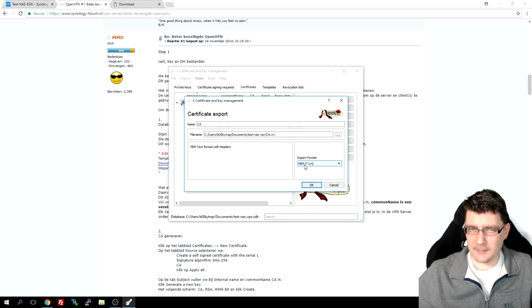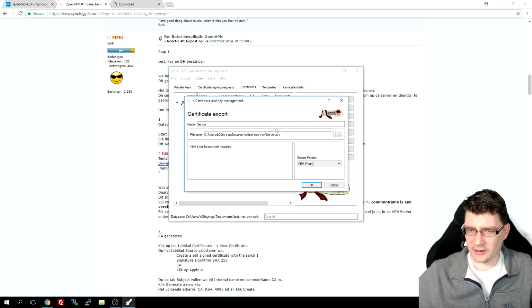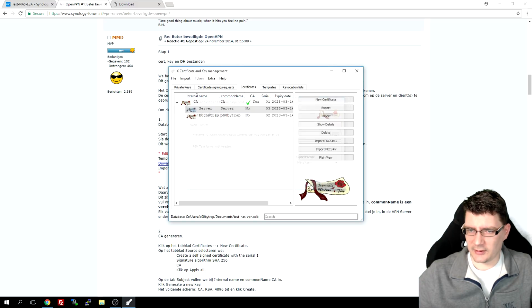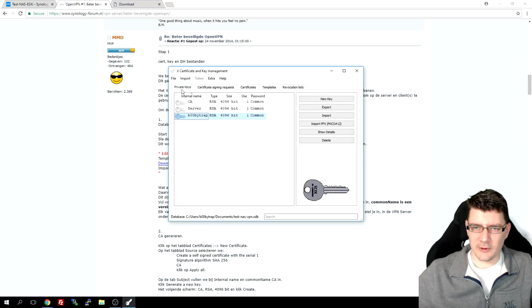Export format PEM. Okay, that's the first one. Then the server certificate, click on export. In the same folder, yes please, click on OK. And the client certificate, export, yes. Same goes for the keys.